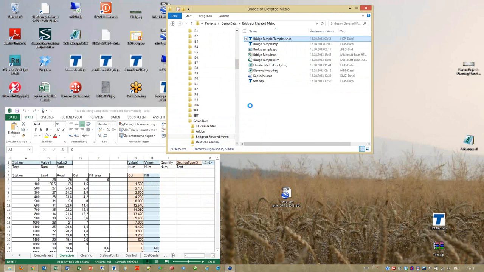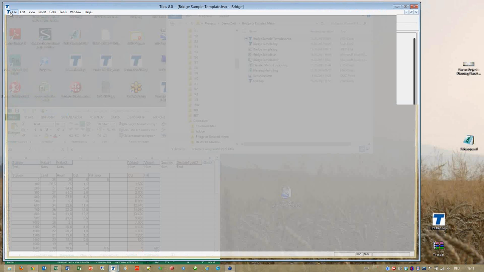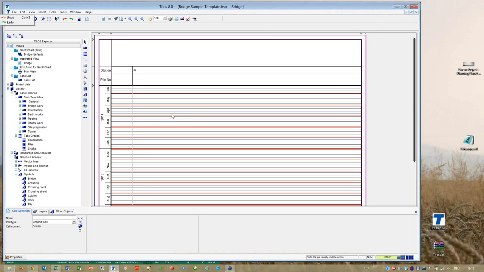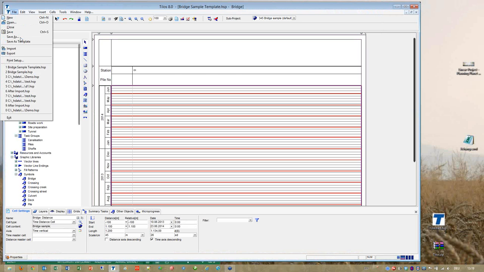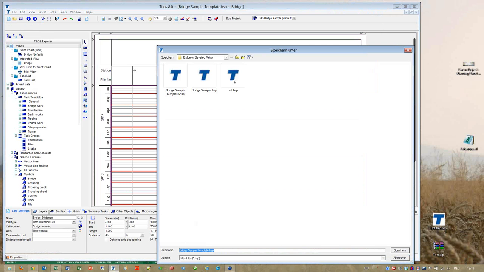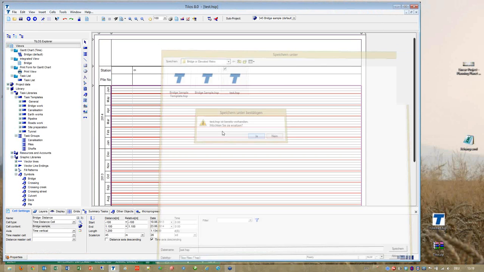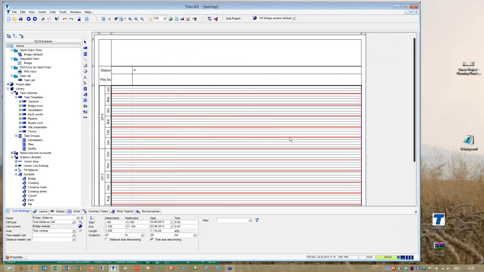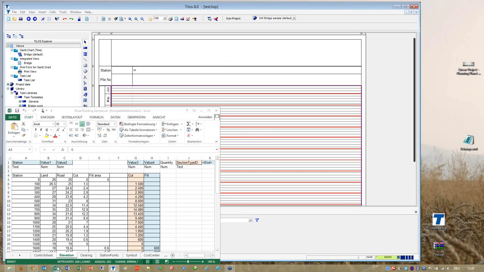I start with an empty project. And I save this under another name, not to destroy my template. So the first thing is how to get the grid in that is representing the positions of each pile.